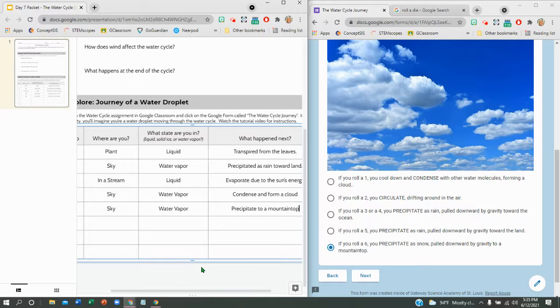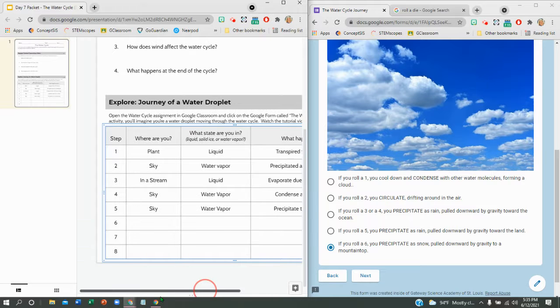Okay, so that's how this goes. And obviously you're going to do this just this time for 8 turns. This just gives us a chance to explore what it's like to be a water droplet before we go into the explain portion, which is where you're going to read Stemscopedia. So good luck with this.